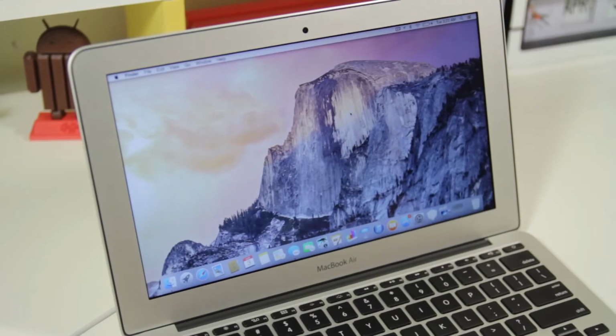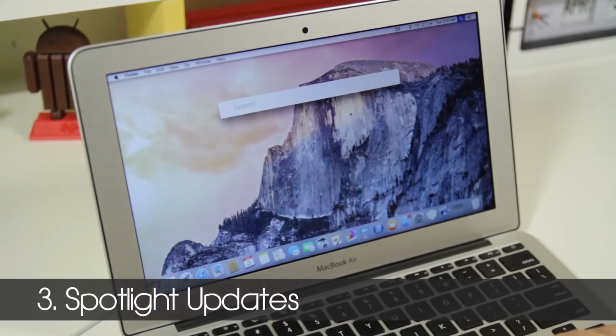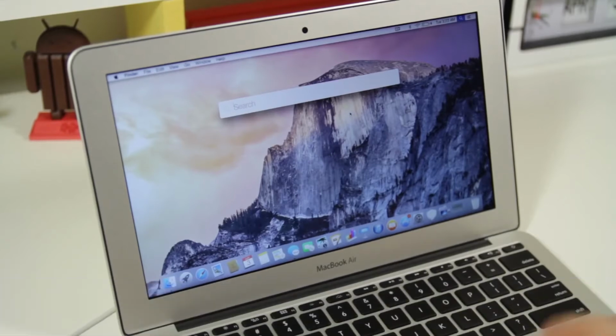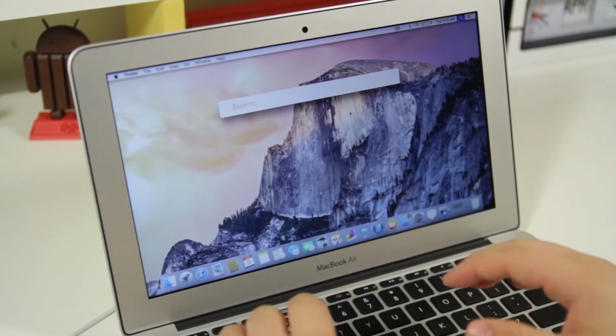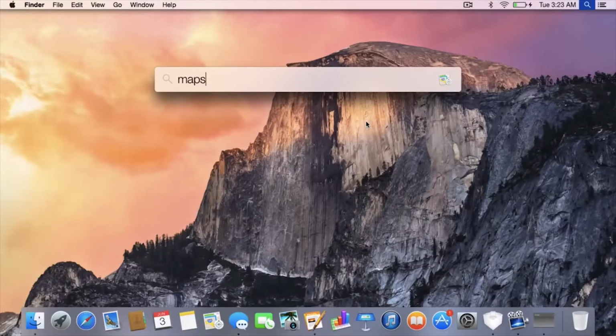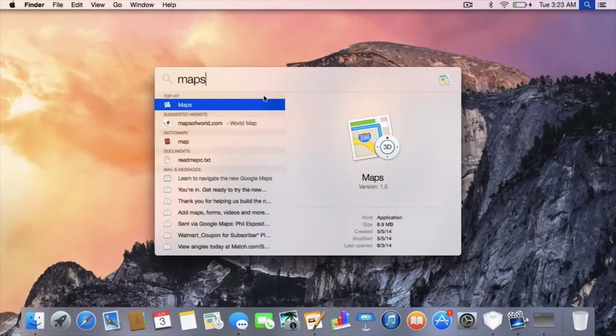Next up, let's look at Spotlight. So Command Space is going to bring it right up, and if you notice, this looks very similar to Alfred. So we can go ahead and start typing for something. Let's go ahead and do maps. And you can see right here we have maps. We also get a lot more information than we're used to.